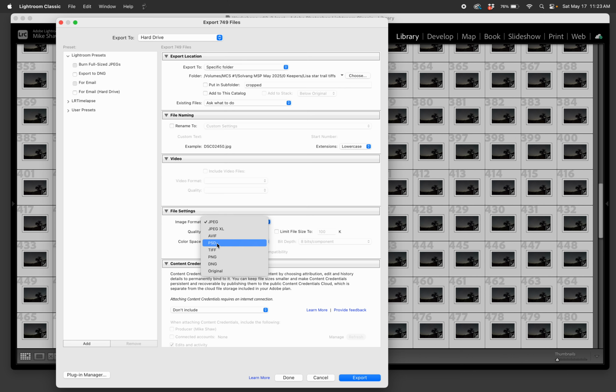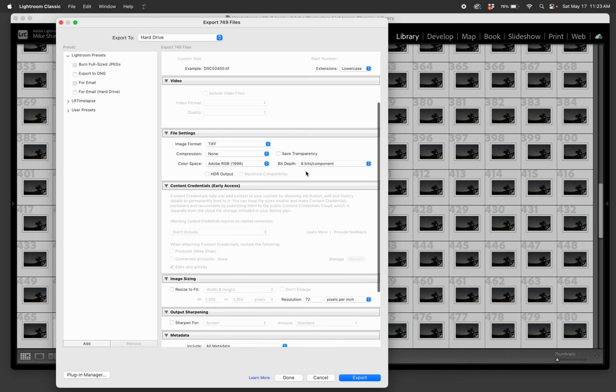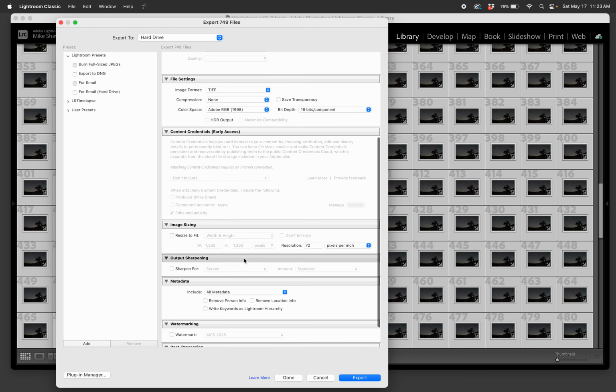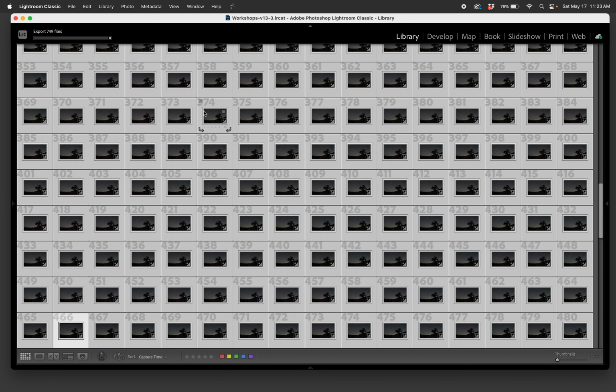So we're going to select a TIFF format. And we're not going to do much else. We're RGB, 16 bits. We're going to keep that. We're not going to resize it, not going to rename it, anything like that. And we've selected them all, so we're going to hit Export. And it's saying exporting 749 files. So that's going to take a minute or two. So we're going to, again, check back in with that in a few.